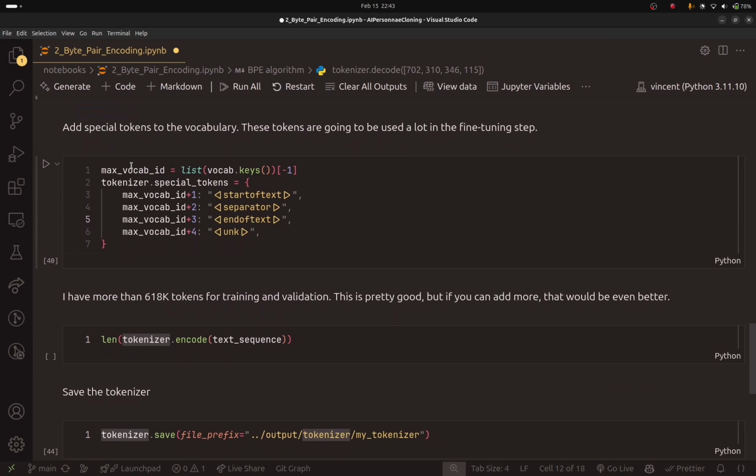Now let's continue. In this section, I am talking about special tokens. I am going to add them to my vocabulary. Why? Because I will need to use them in the fine-tuning step. I know we did not reach that step yet, but this is very important. We need to have this because the model will use these tokens in the fine-tuning step. You can see that here, for example, we have this token called end of text. If the model outputs this token, it will stop generating tokens.